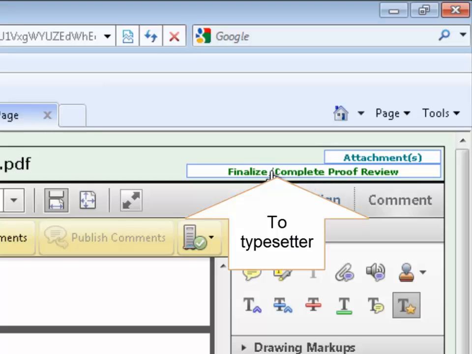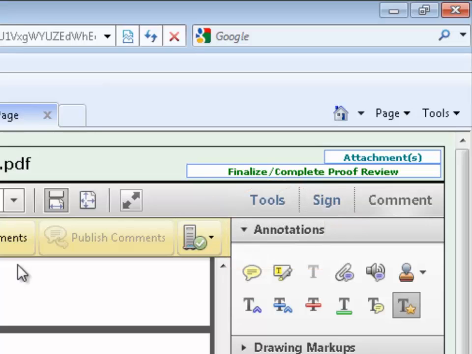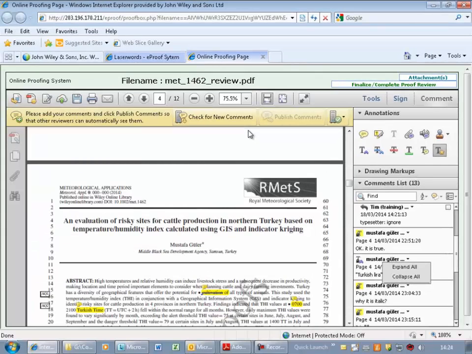So when I click this, it's then going to close down this proof, and it will lock it so that no one can add any more corrections. That's just so that we know it's kind of moved on. And it will send a notification to the typesetter that they should then start implementing those changes.